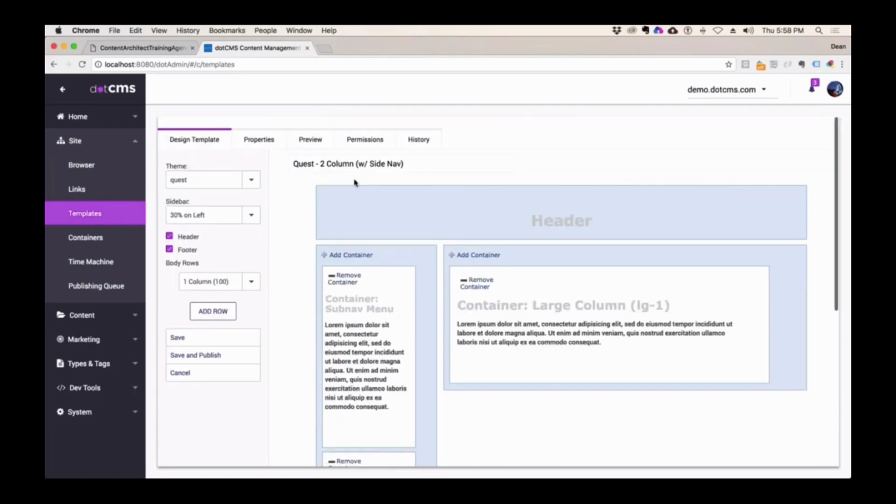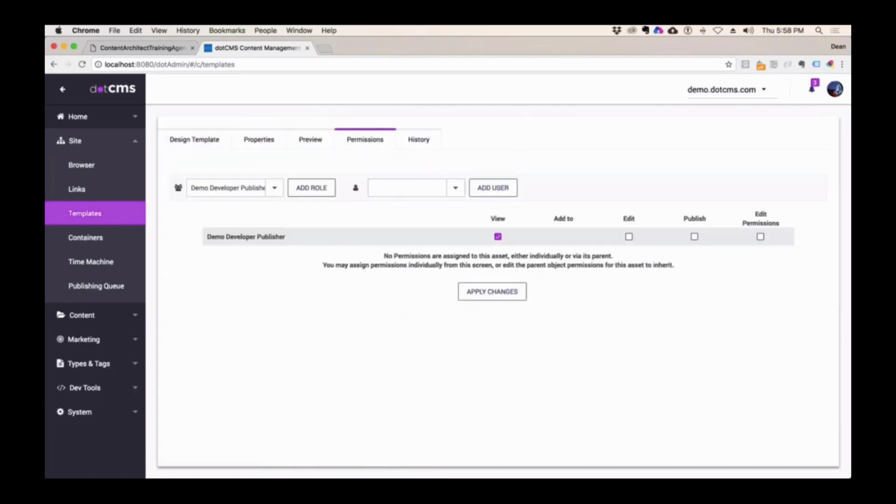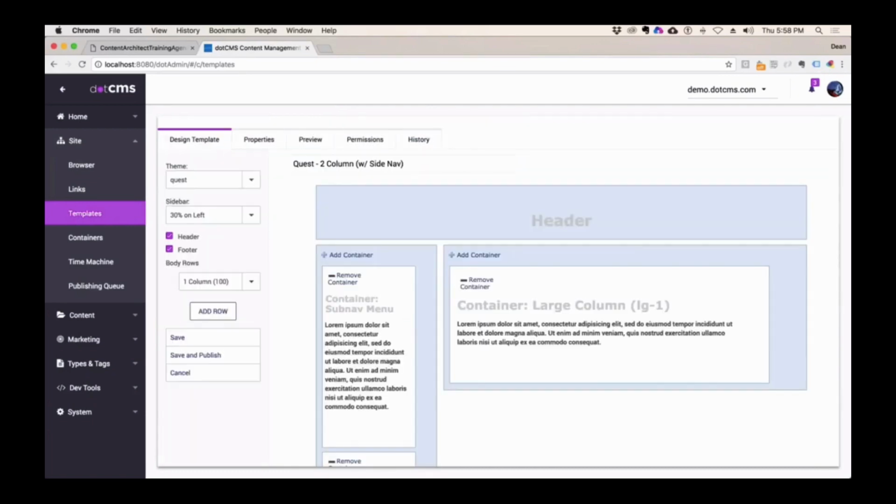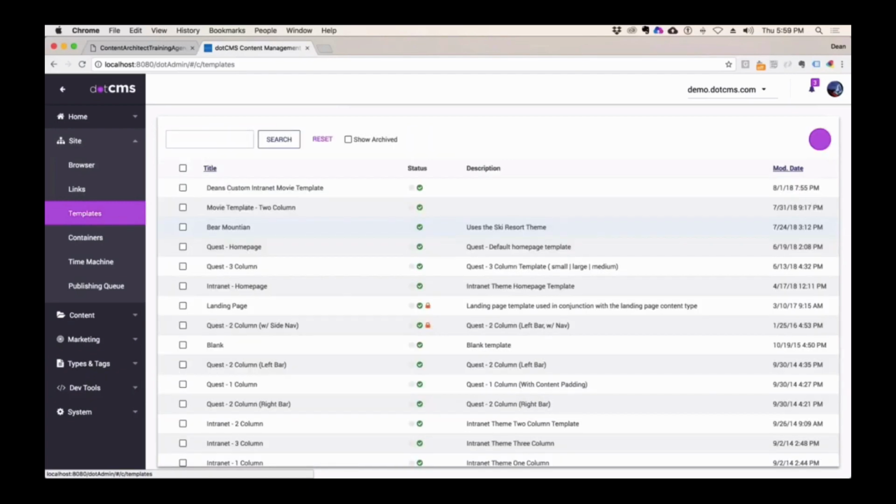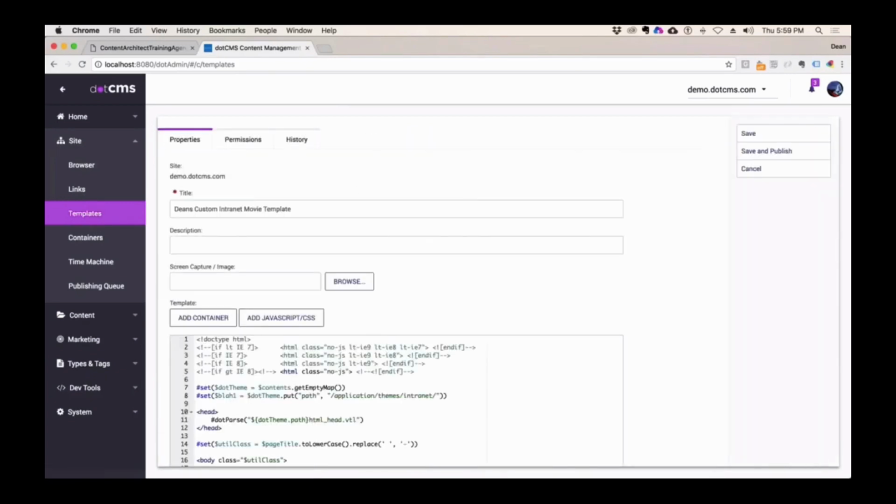All right. So I've already gone to permissions. I've already applied it to the template, but I'm only going to take record of the large column 1 container for right now. Then I will step back to templates, and I will give them access to my custom intranet movie template. Or I'll give them both of the movie templates.